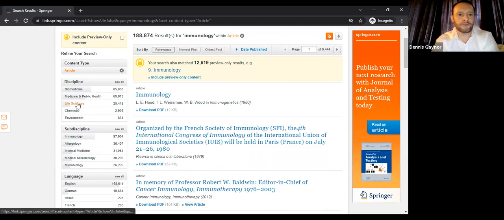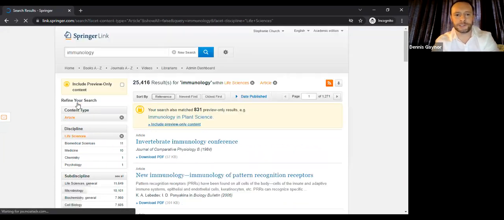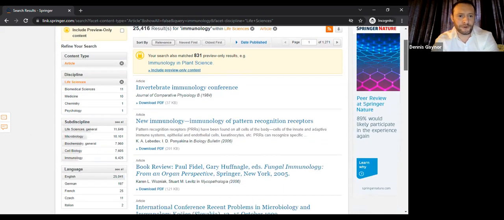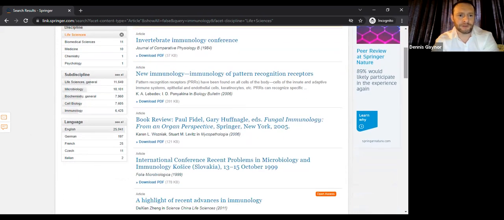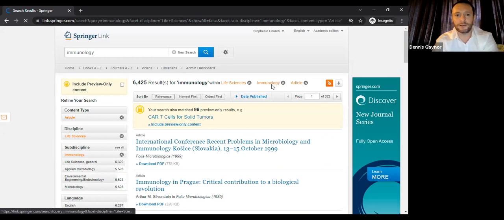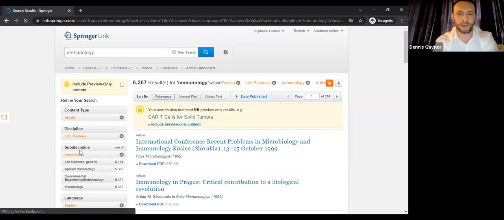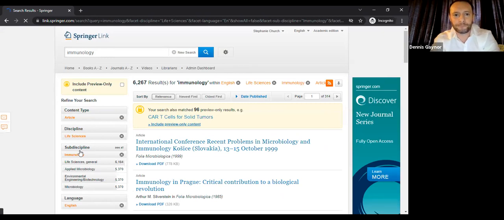Let's drill this down for life sciences discipline. Right now we're getting down there. So now it's 25,000 results. Let's do this a little further and let's do subdiscipline, and let's just stick with our search term and do immunology. Okay. Now we have 6425 results, and let's just do English language just to do it.